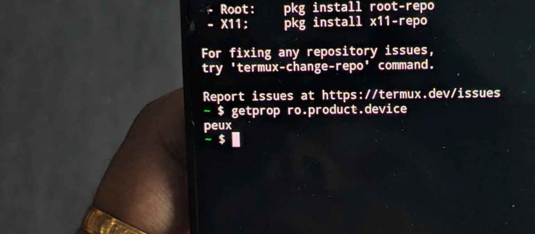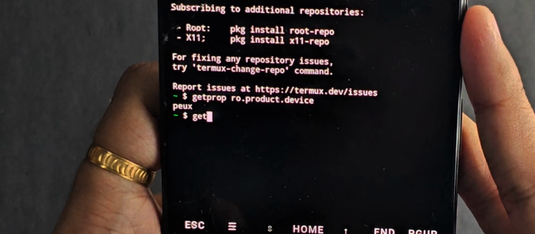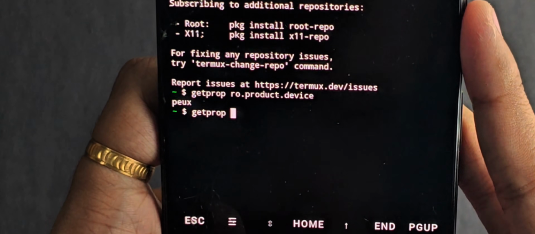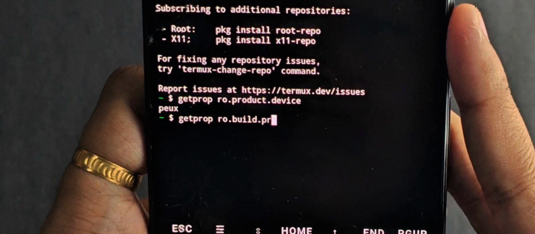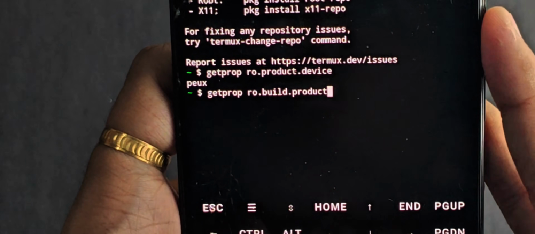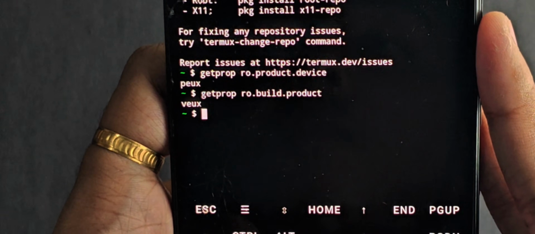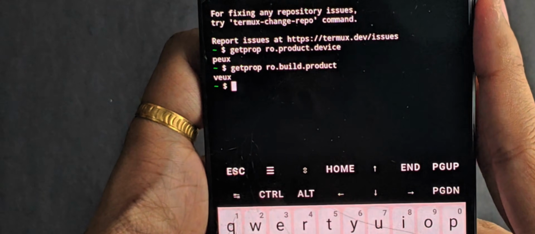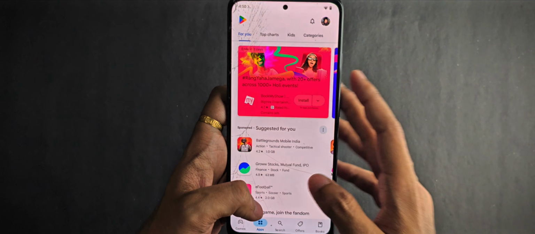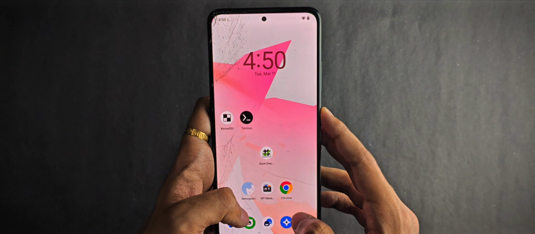And when you press enter, as you can see, it gives you the code name for your device, or you can even use this command, getprop ro.build.product, and when you press enter again, it also gives you the code name for your device. So you can use any of these two commands and it will give you the code name for your device. Like for me, it's vux.